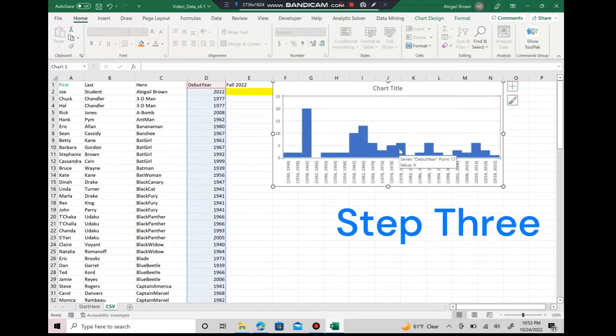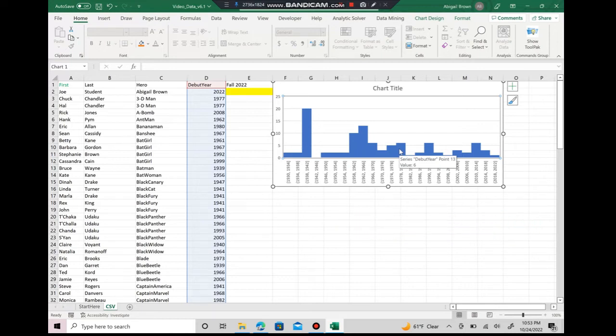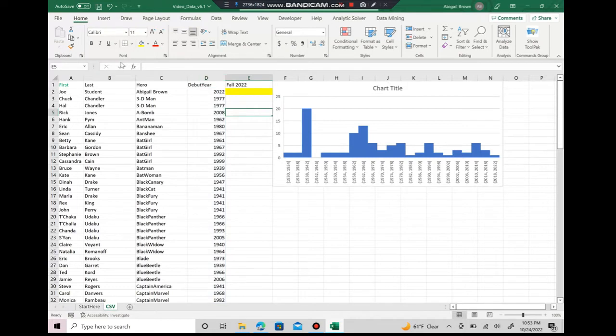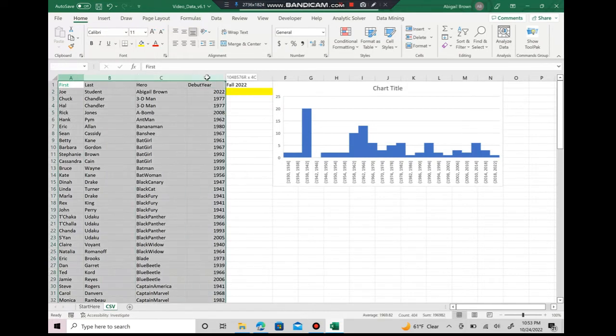My third step is to demonstrate a custom sort to perform a first level sort on the last name, a simultaneous second level sort on the debut year, and a simultaneous third level sort on hero. While that sounds like a lot of information, I'm going to walk you through it, but before I do anything, I'm going to highlight my information from A through D, and I'm going to go right here on the home ribbon where it says sort and filter.